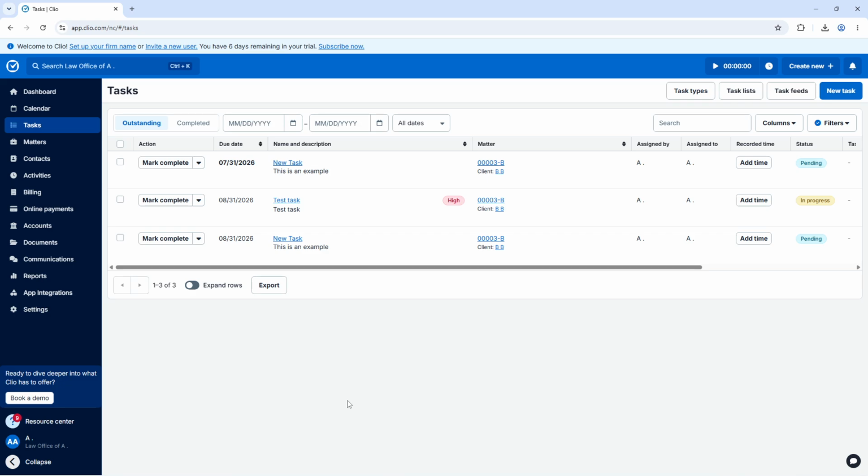This approach keeps recurring work organized inside Clio Manage without rebuilding the same task from the beginning each time, and it also helps keep assignments, dates, and reminders aligned with each new occurrence. Your recurring task has now been created in Clio Manage, and the next instance is saved to your tasks list.